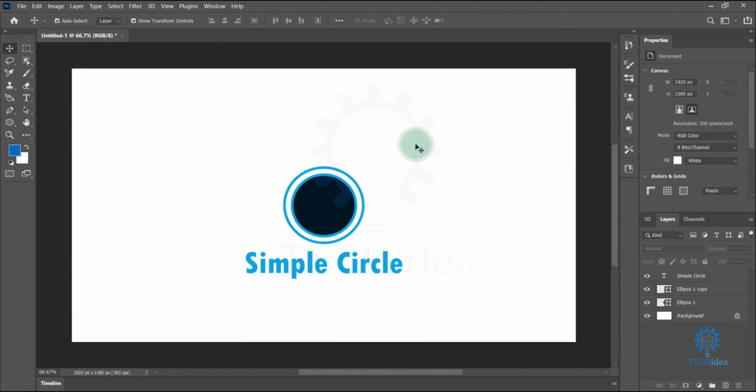So this is how you can create a simple logo in Photoshop. I just showed you a simple one. You can create your own logo.